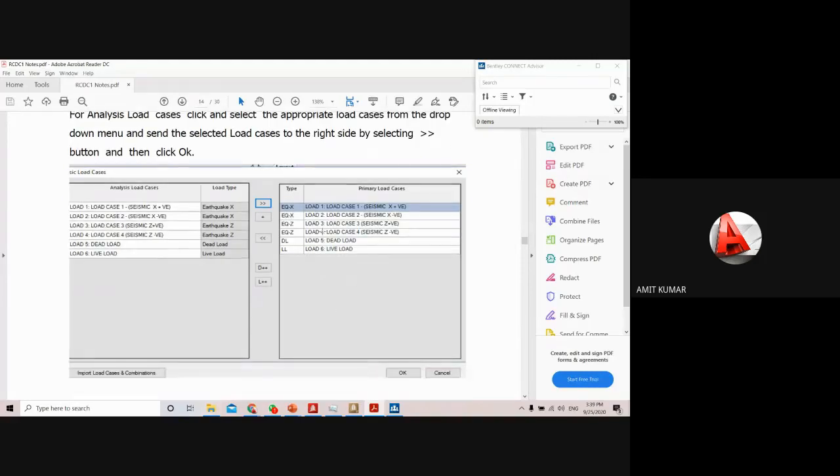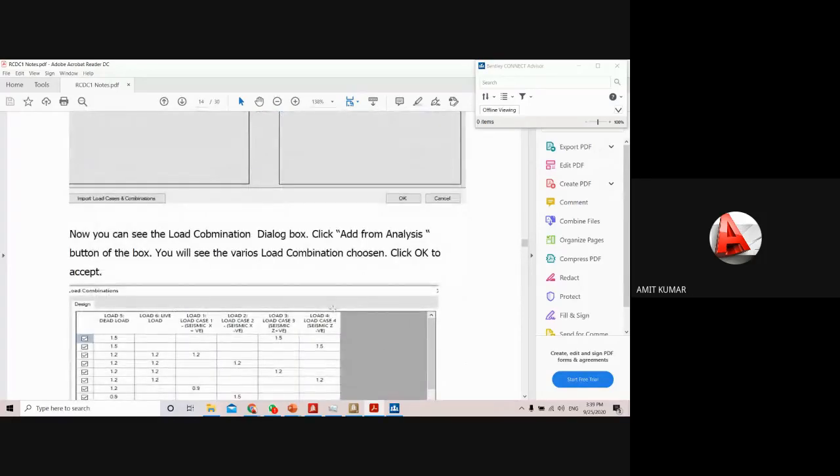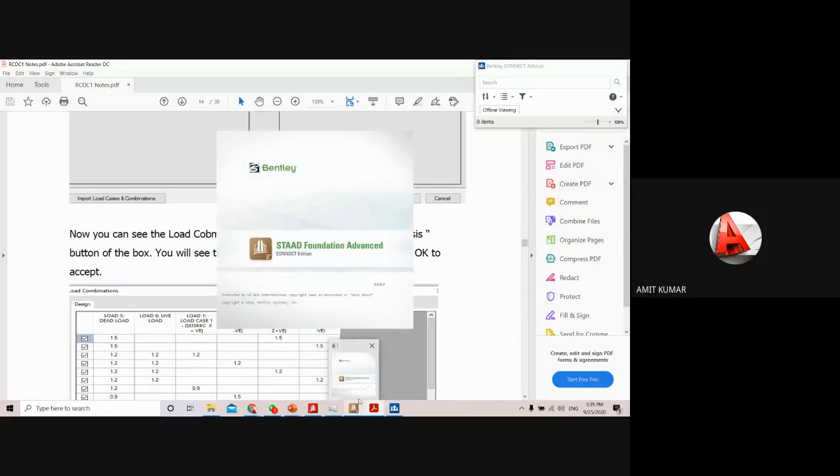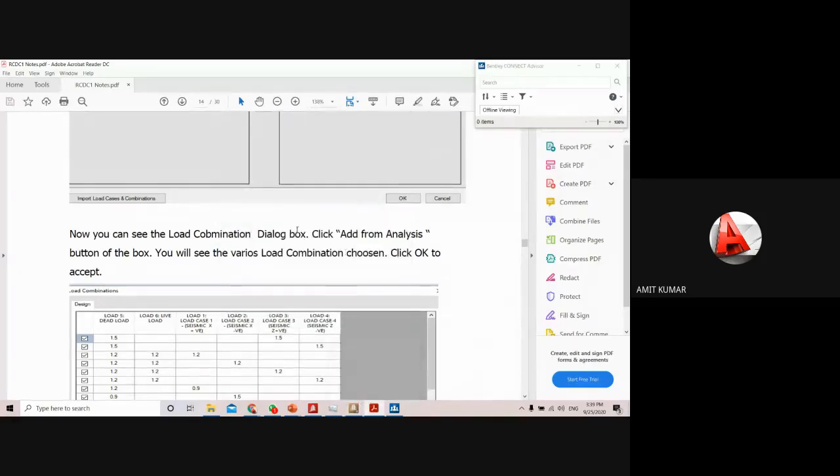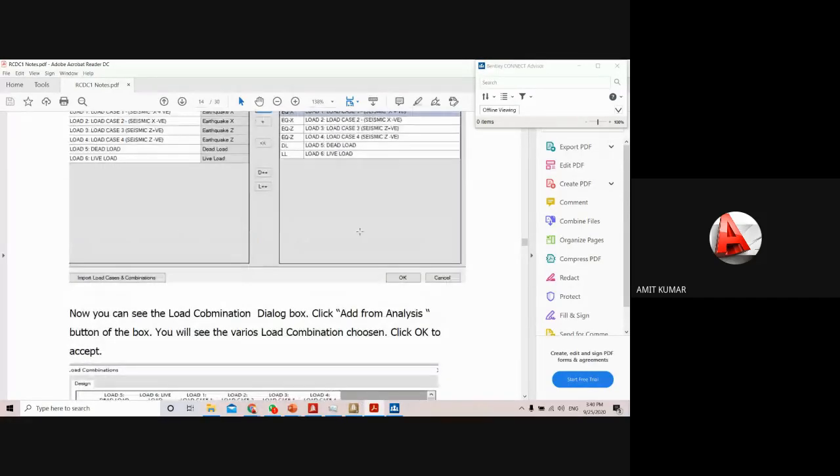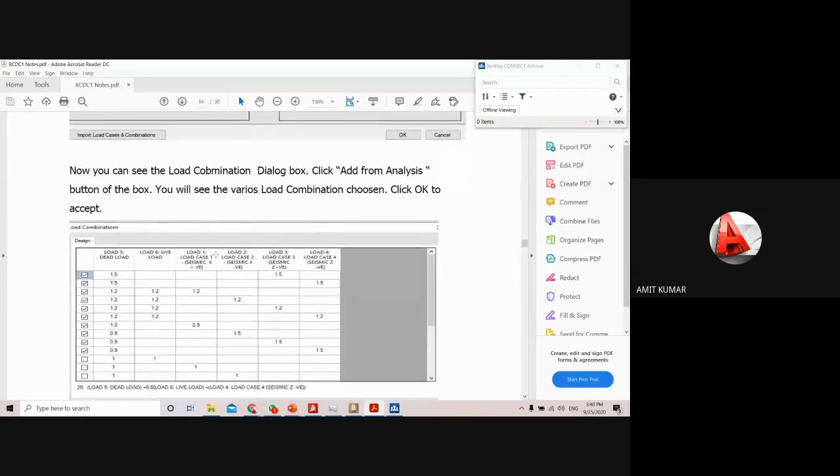Then after creating this, just click on the OK, then it will ask for the combinations also. So again you have the combinations options also in the RCDC option. Same menu, that was the setting menu. You will get the load combination option also in the setting menu.